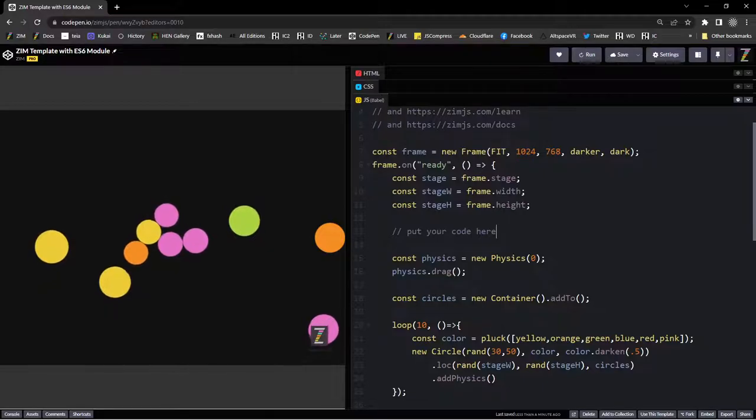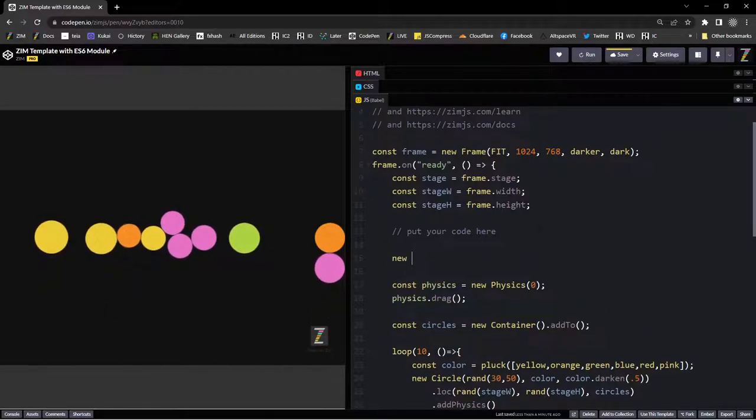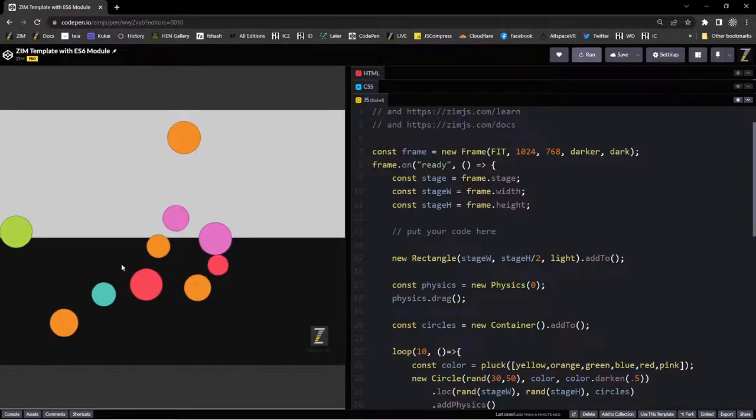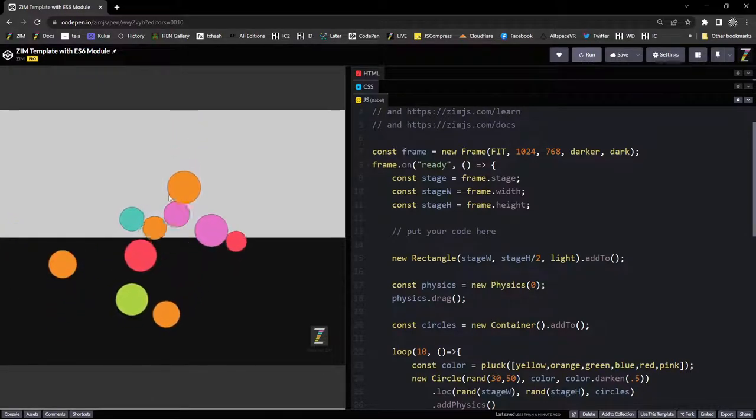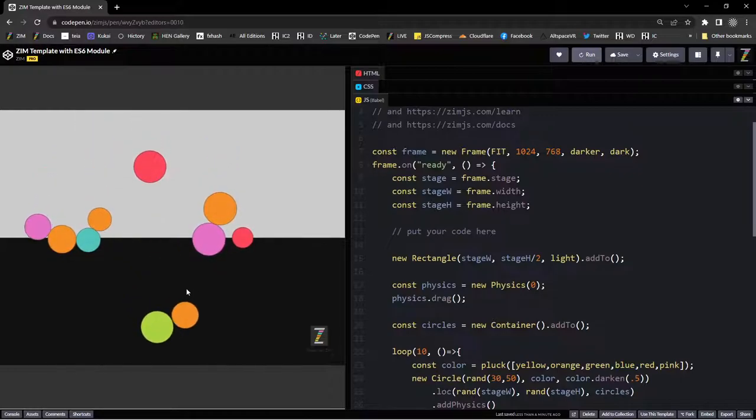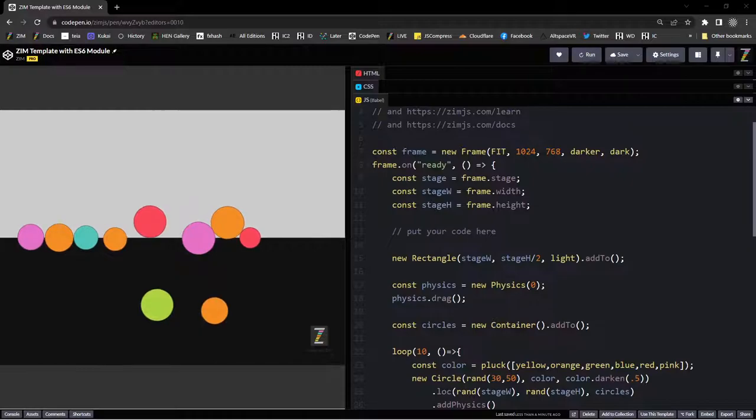What might be nice to see is a new rectangle in here. And we can make it stage width, and stage height divided by 2. And we'll make it light in color dot add 2. All right. Finishes that off. My apologies if that's outside of the 5 minutes. But that will give us an idea. Oh yeah, there we go. Now we can kind of see what's happening. Positive and negative. Oh, isn't that cool? I love it.